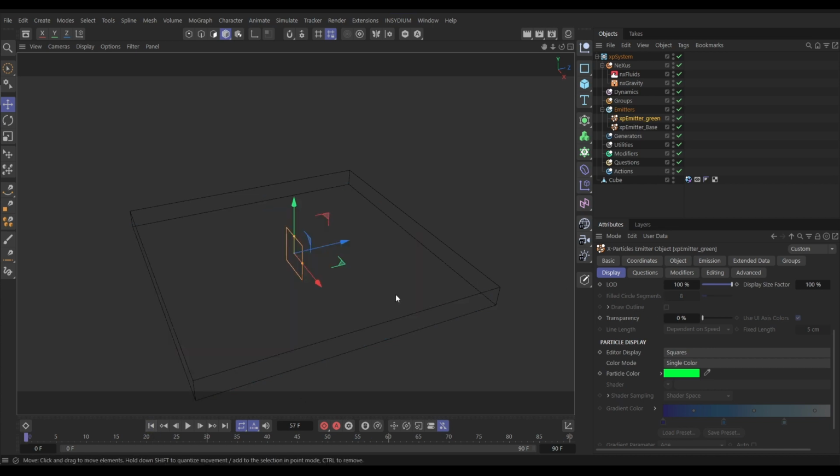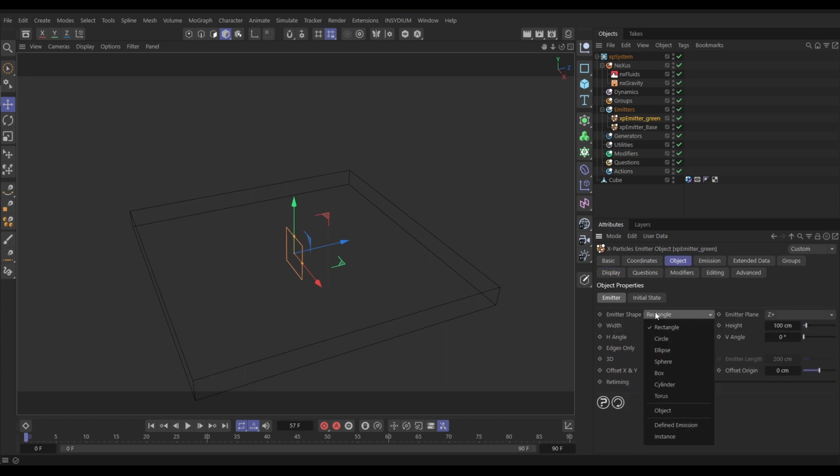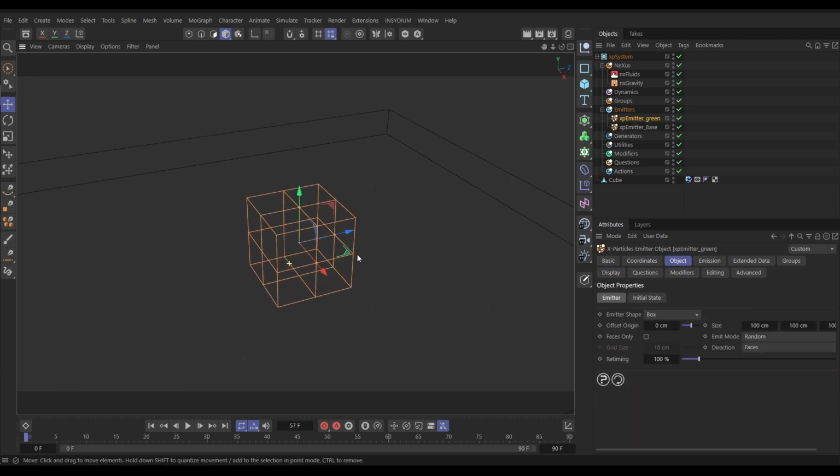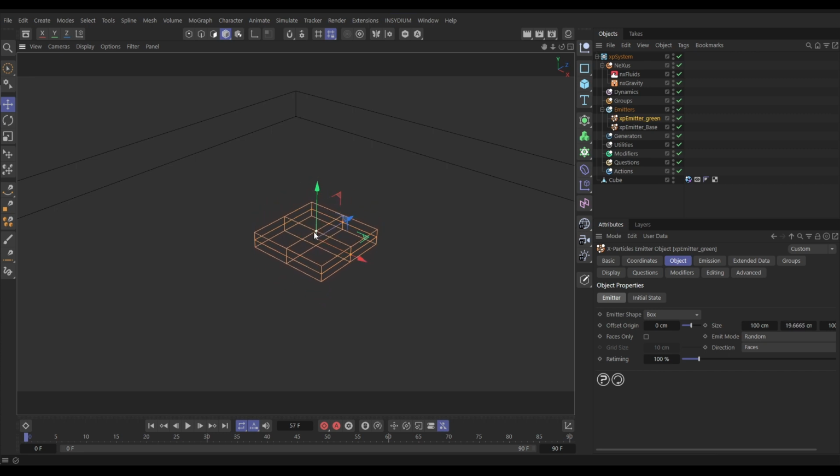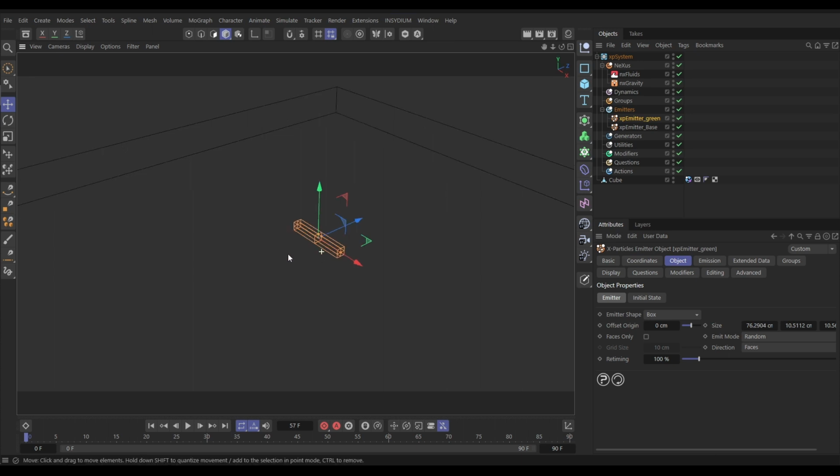Let's just go back to the first frame. So we'll go to our object, we'll go to box mode, and this one can be a really thin kind of stick of an emitter. Something a little bit like that, maybe a little bit smaller.